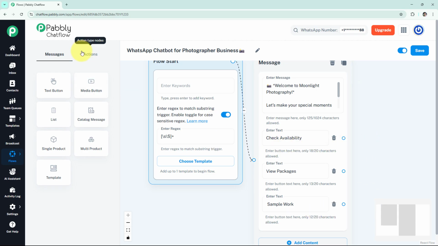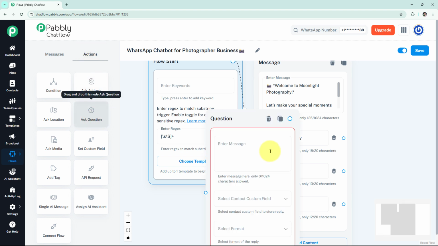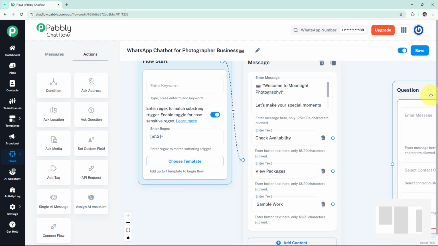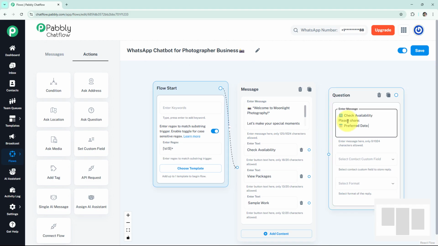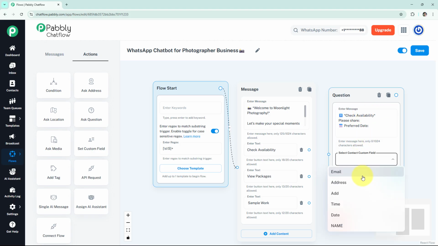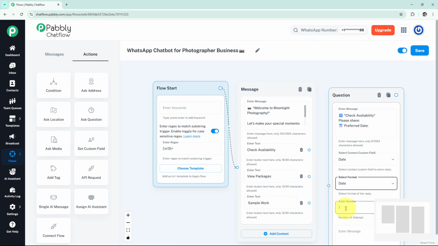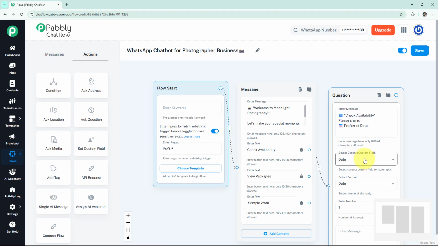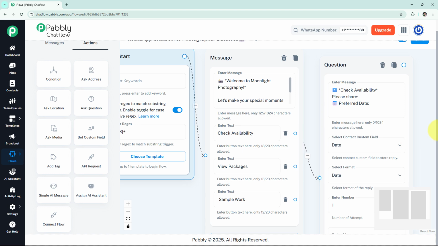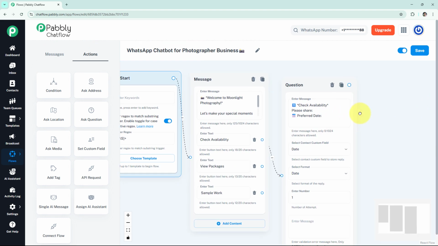For this, I'm going to access the action type nodes, and then I'm going to click on ask question to get a question box. I'm going to place the question box here, and here I'm going to add check availability. Please share preferred date. So here in the contact custom field, I'm going to select date, and as format, I'm going to select date. You can provide multiple number of attempts or a validation message. I'm going to leave it empty. And then I'm going to link it to the corresponding quick reply option. If you want to learn how to create contact custom fields, then check the link in the description box.